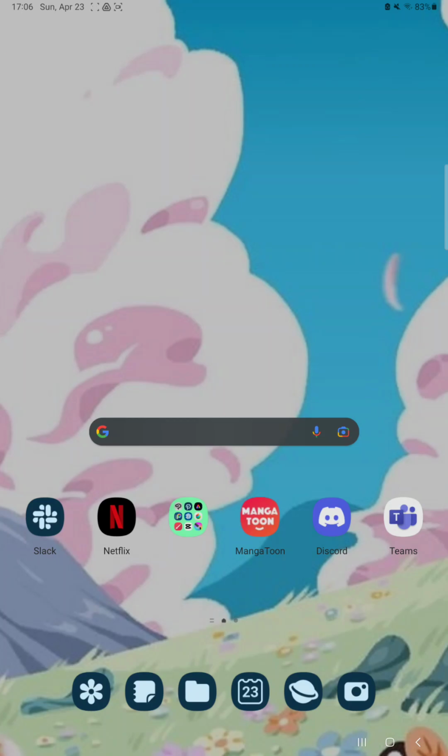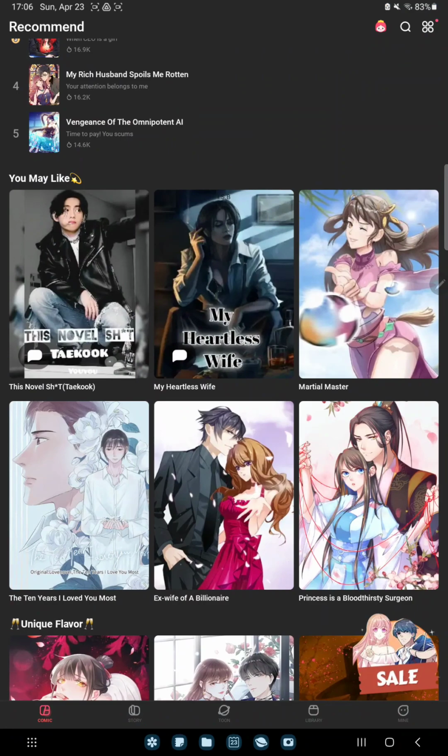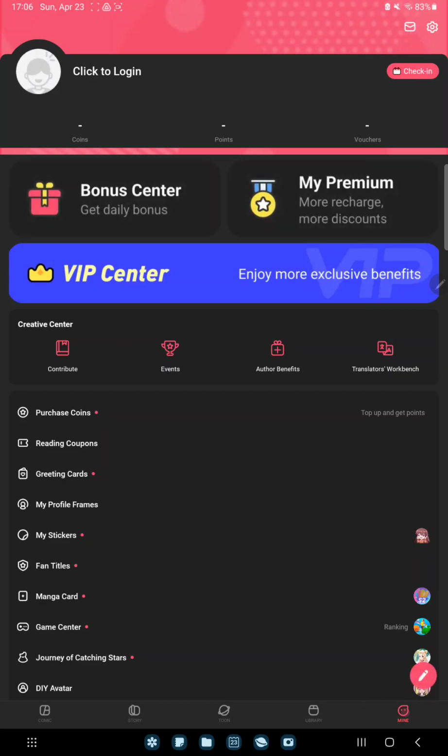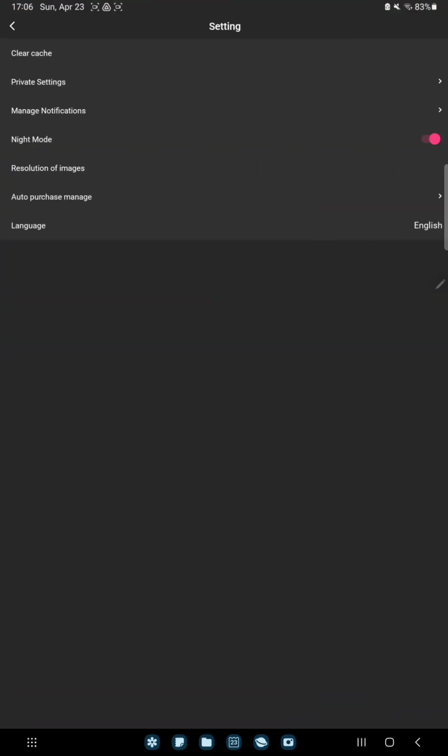So let's jump into it. First of all, open the application on your device. Go to the Mine section on the lower right corner of the screen, and here go to the settings icon on the upper right corner of the screen and find the resolution of image option and tap on it. And here you can choose the HD or HD option and select one and tap on it, and done.